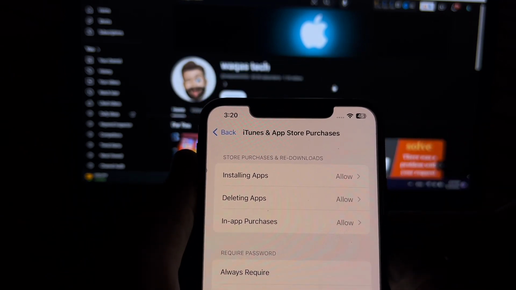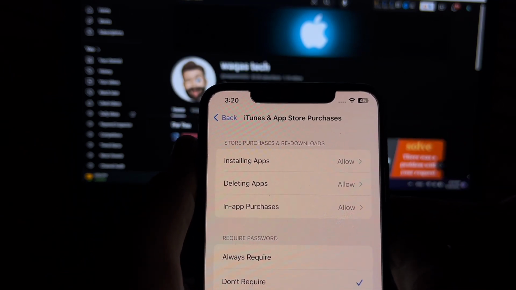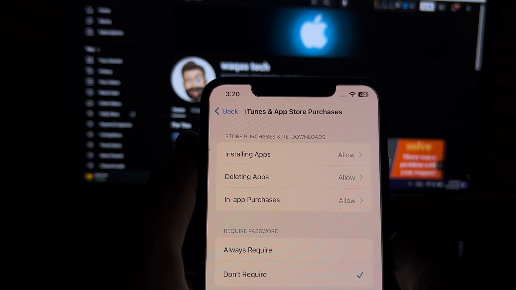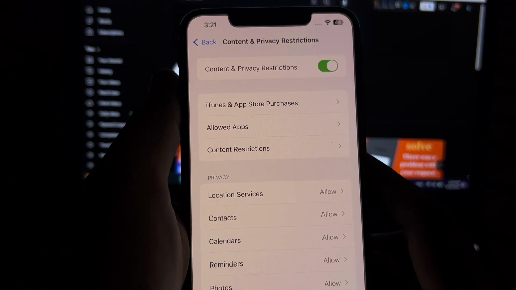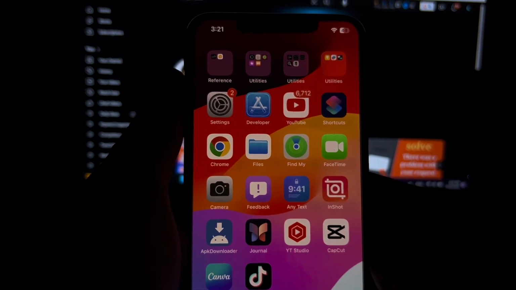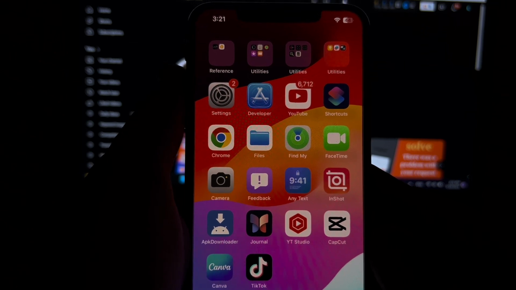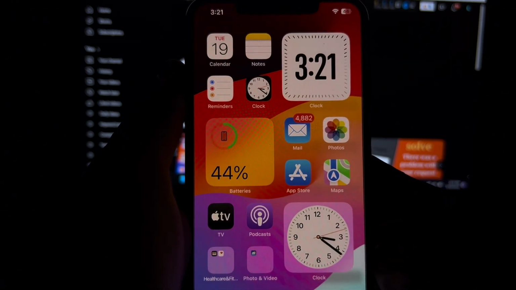Now you can see Installing Apps. Make sure this option is also set to Allow. After that, when that option is available in your country or region, you can easily use sideloading apps on your iPhone. Hope this video is helpful for you.